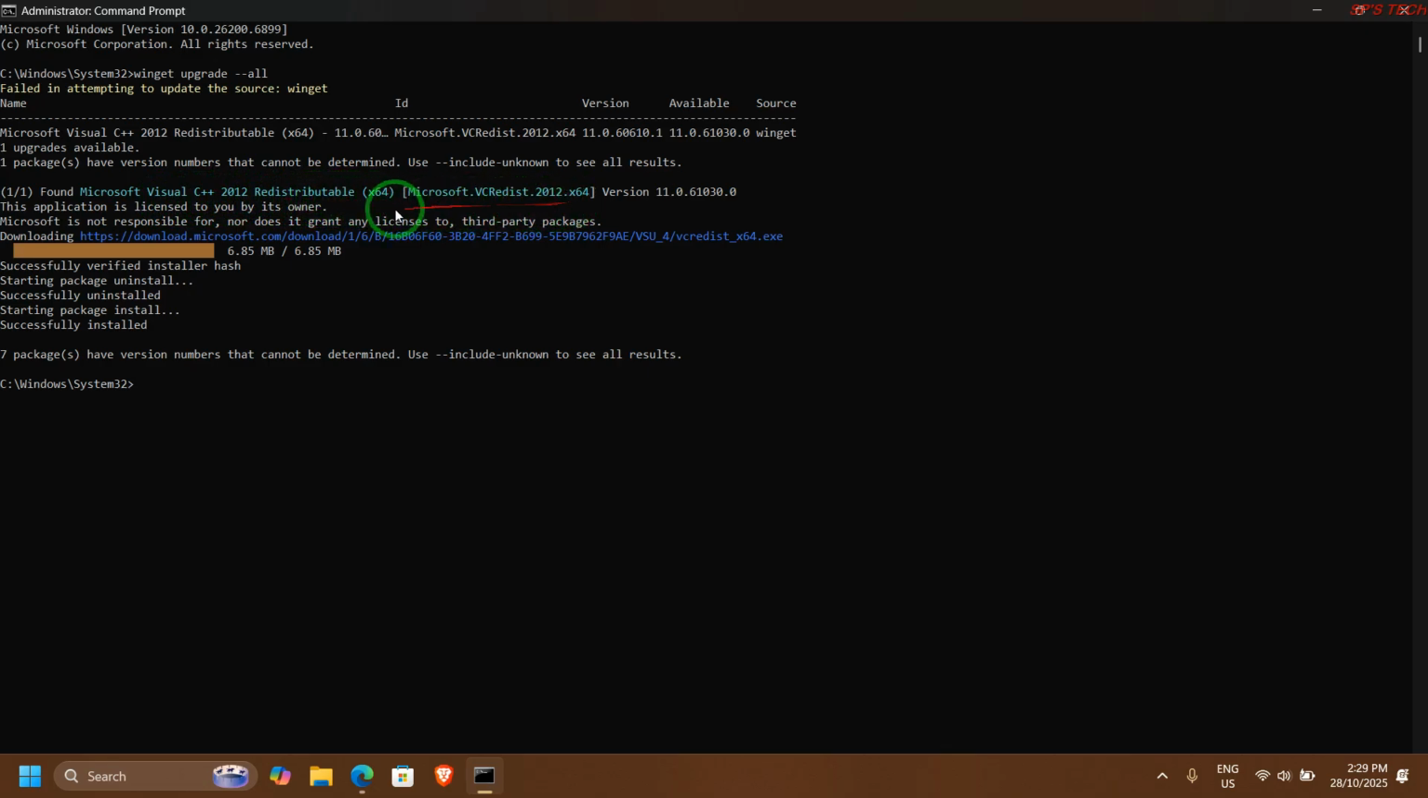So if we want to force an update, we can just add include unknown to see the results and update those remaining packages. But I won't recommend doing that, as it might corrupt your system files or even disrupt your system if it's running fine. So it's always preferred to update the packages which are verified by Microsoft or the distributor, and then only update it instead of using an unknown source.